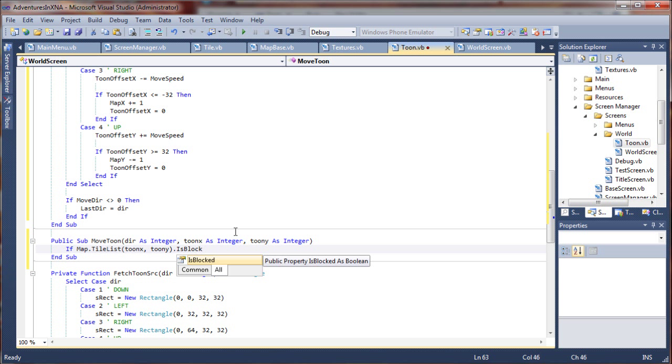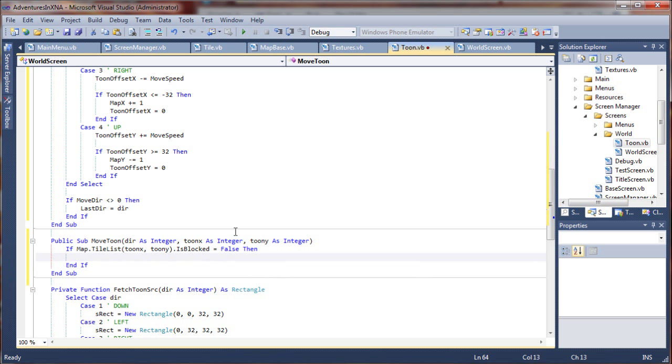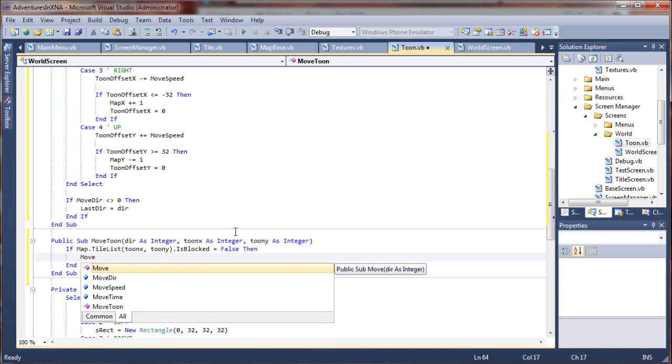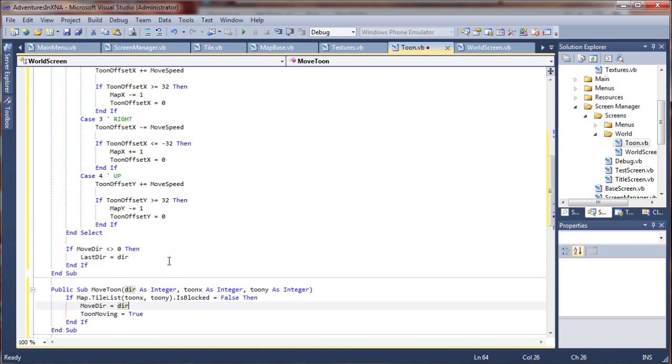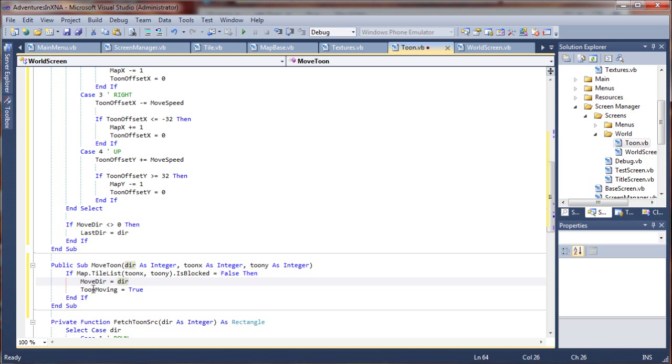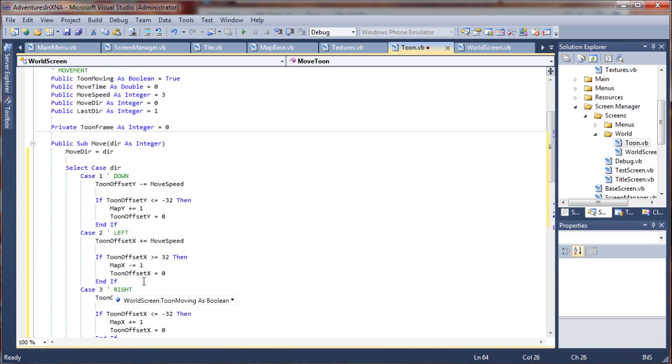Let's say if that tile is not blocked, sorry, then allow it to move. So we'll set our move direction equals direction, and toon moving equals true. So this basically makes it so it looks ahead, checks to see if it's blocked, and then fires the movement command. So we can then launch our movement cycle.